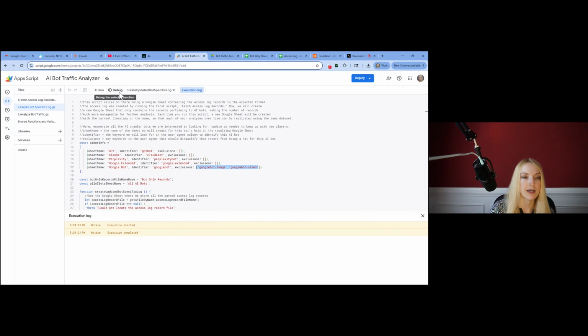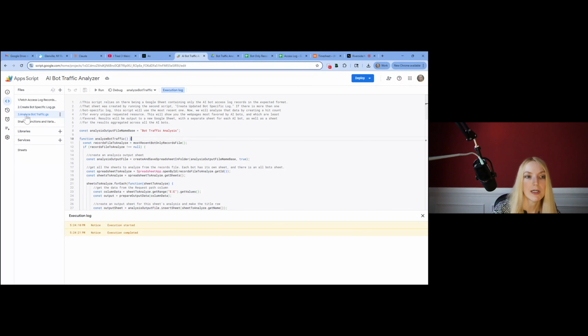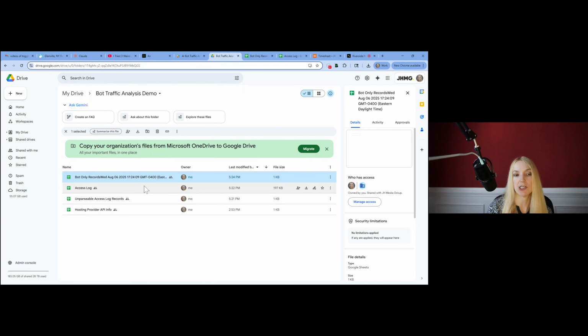Then the final step is the analysis script. So what this is going to do is it's going to run the analysis that shows which pages the AI bots are crawling a lot and which pages they are hardly crawling at all. And it's going to create a date and time stamped analysis file in this same area.